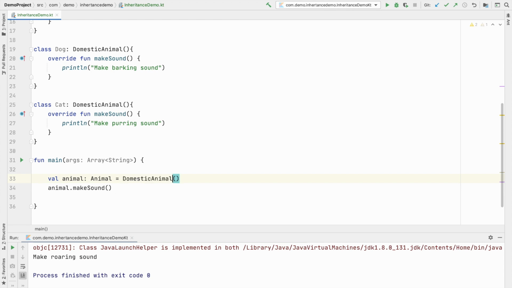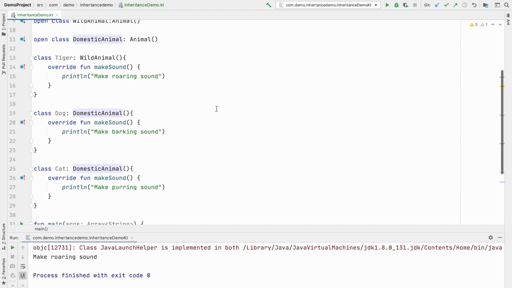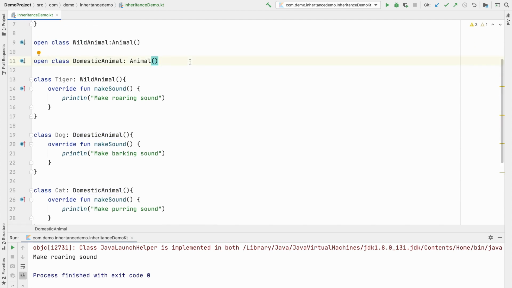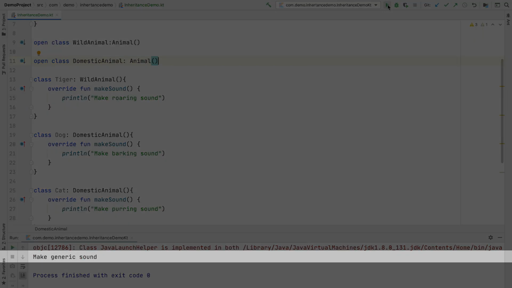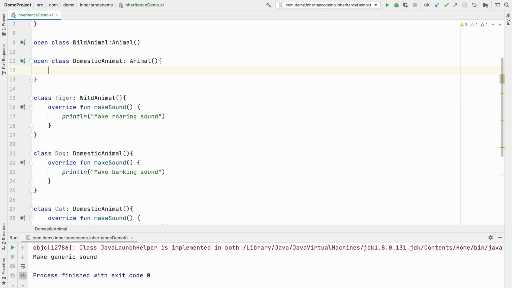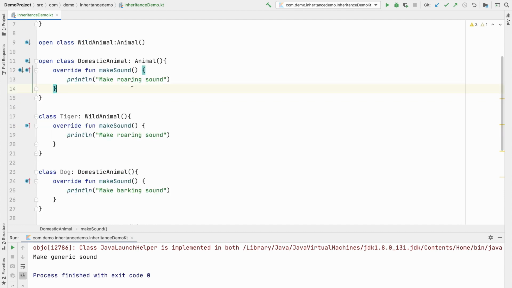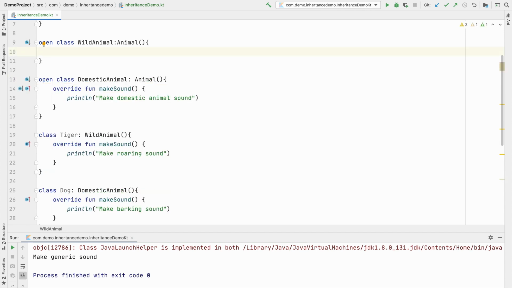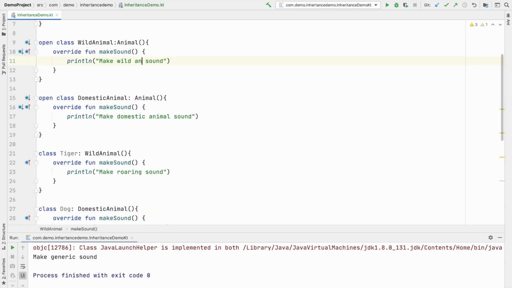What if I do domestic animal? In the domestic animal, I have not yet overridden the functionality of make sound. So once again it will inherit the default functionality which is available in the animal, that is make generic sound. This doesn't sound right. So once again we will override it here, and in the domestic animal we make, say, make domestic animal sound, and then here make wild animal sound.